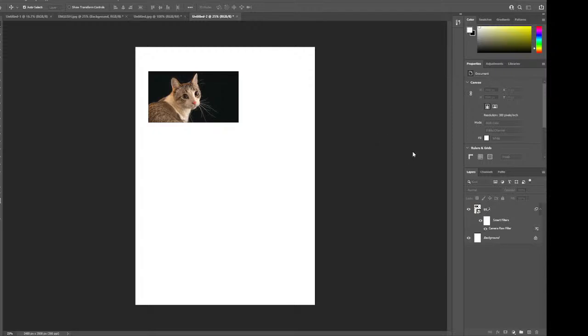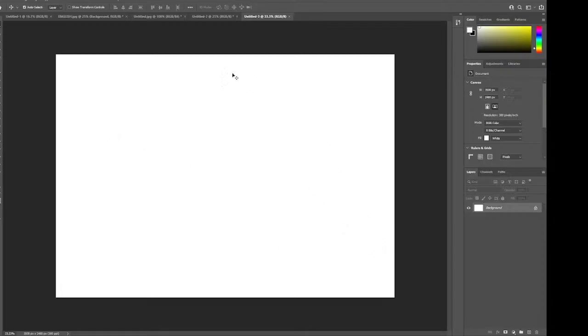Then you can choose whether you want to use pixels per inch or pixels per centimeter, and the background content, whether you want it to be white or black, or background color, transparent, custom. So for me, I'll go with white. I like white. So I'll create. So that's how you create your page.